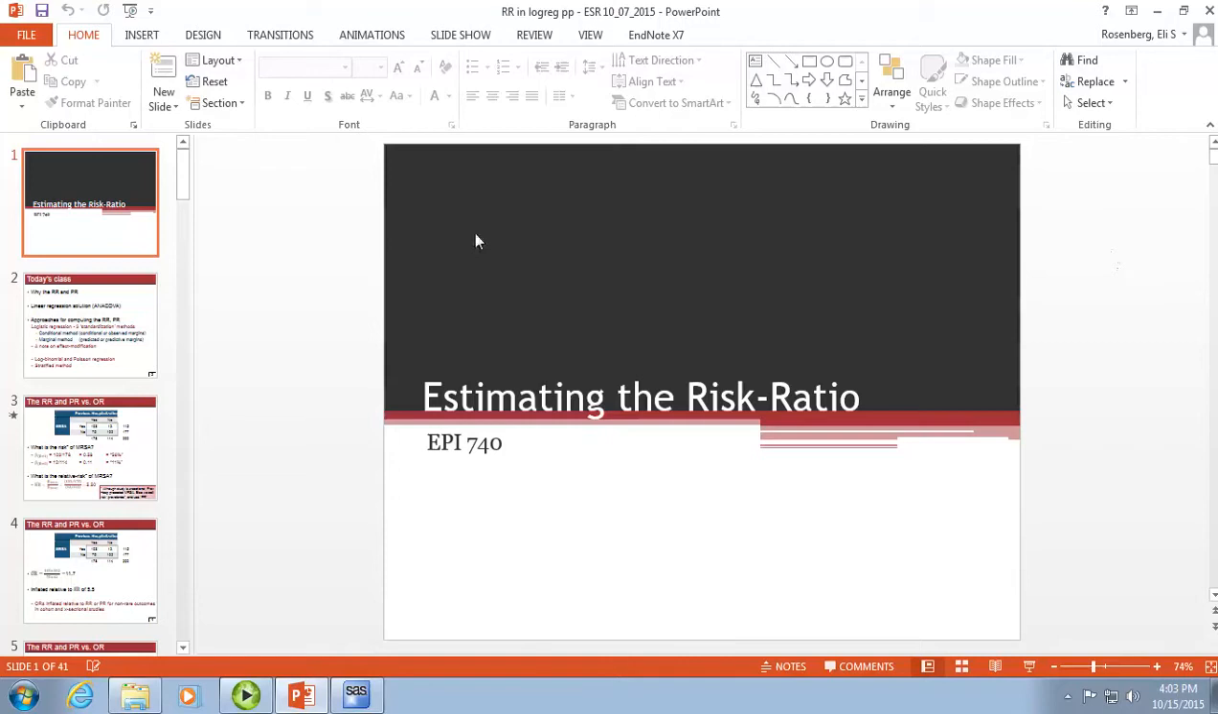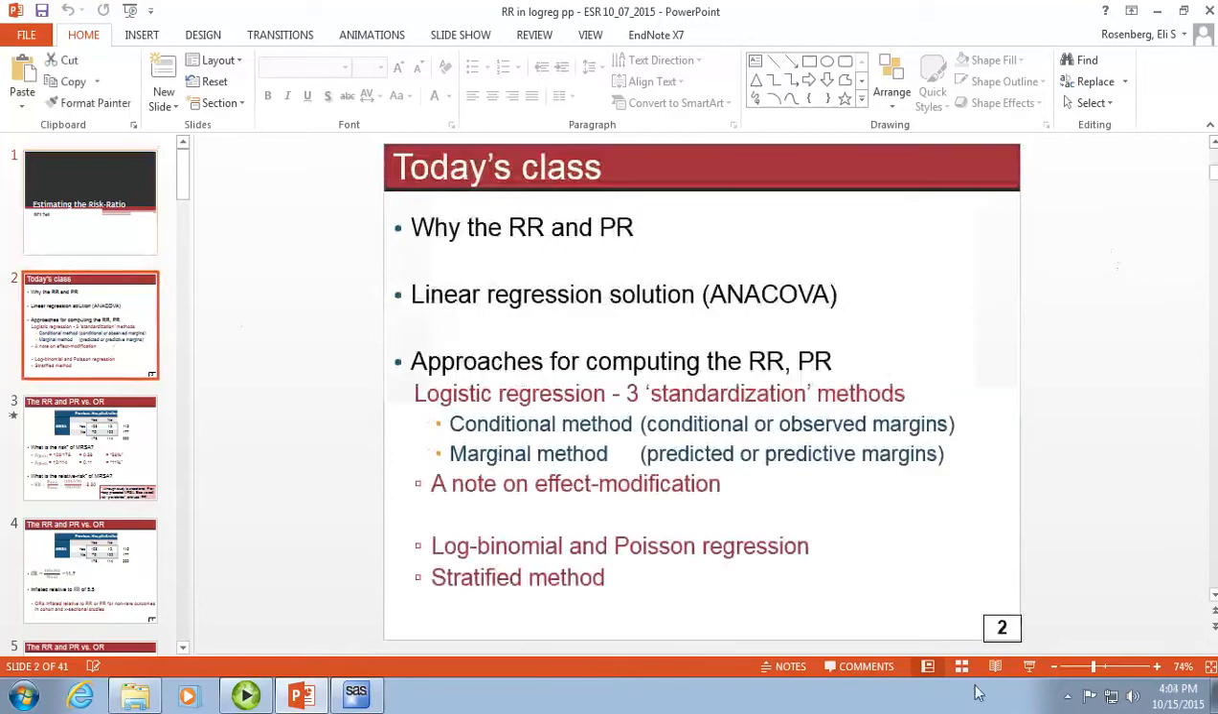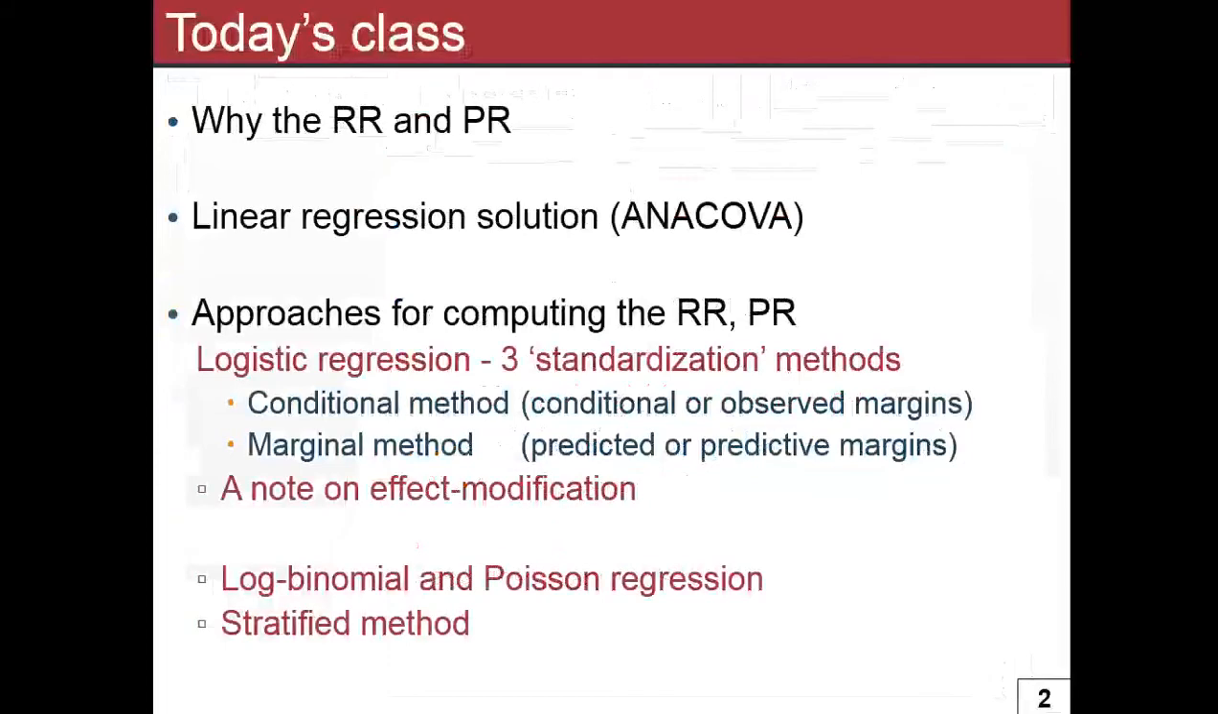So today we're going to talk about why the risk ratio, why do we want to do this? And then we're going to talk about how to go about estimating the risk ratio using logistic regression. To really appreciate where it's coming from, we're going to first talk about linear regression, because it's often easier to show a concept in linear regression and then build it up to logistic regression. So we're going to start there.